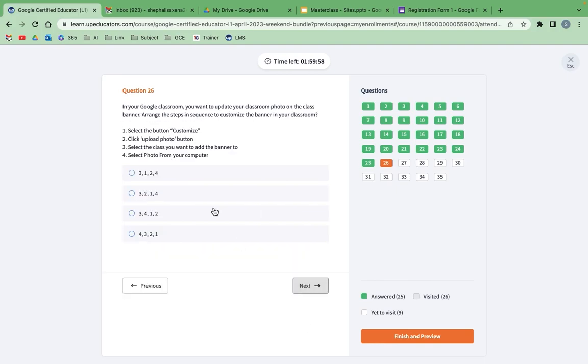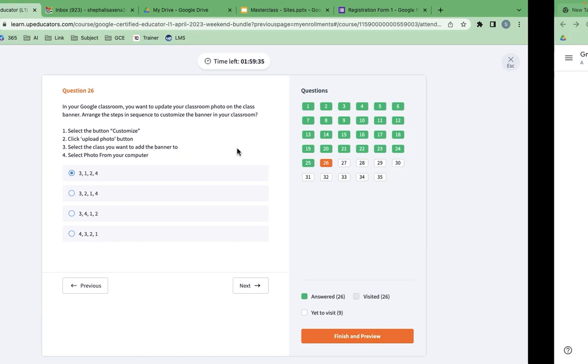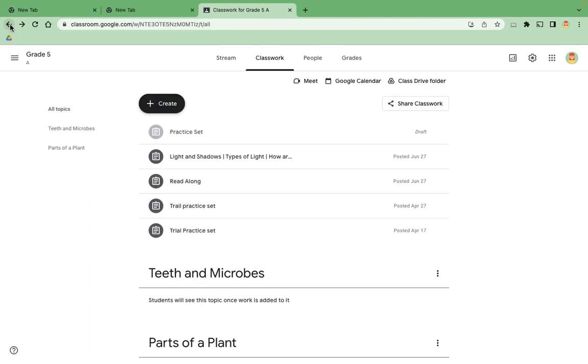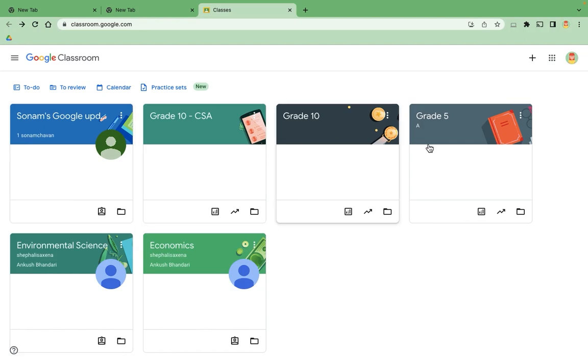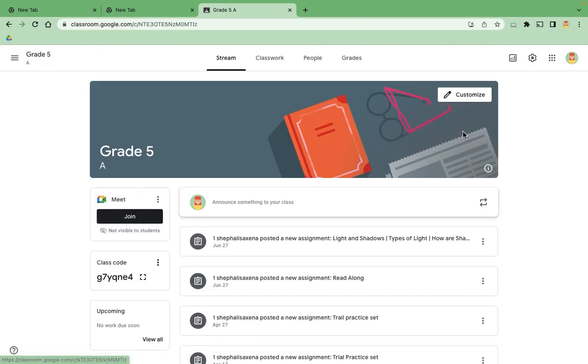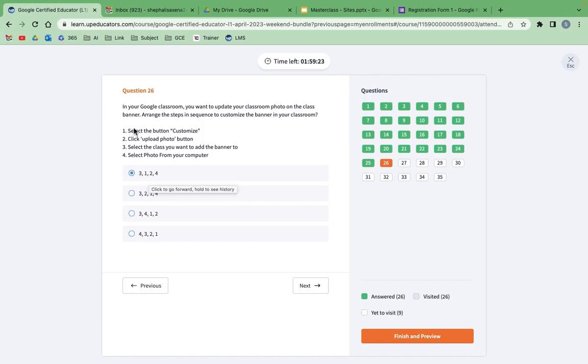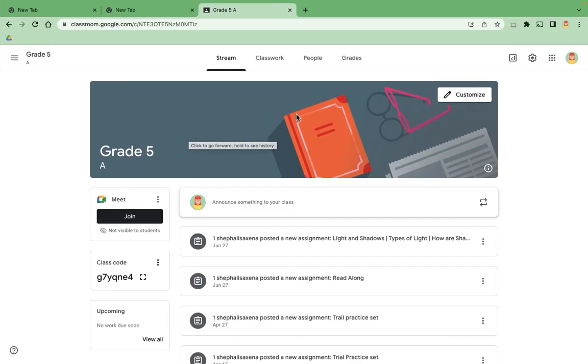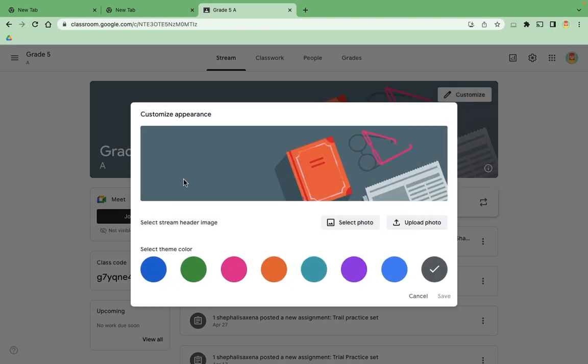The next question, question 26. In your Google Classroom, you want to update your classroom photo on the class banner. Arrange the steps in sequence to customize the banner in your classroom. So here the correct option is the first one. First, we need to select the class you want to add the banner to. Like here, when I went, first I selected the class, as there are multiple classes given here. So first you need to select the class, then select the button customize. We need to go to classroom here and click on customize in the stream section.